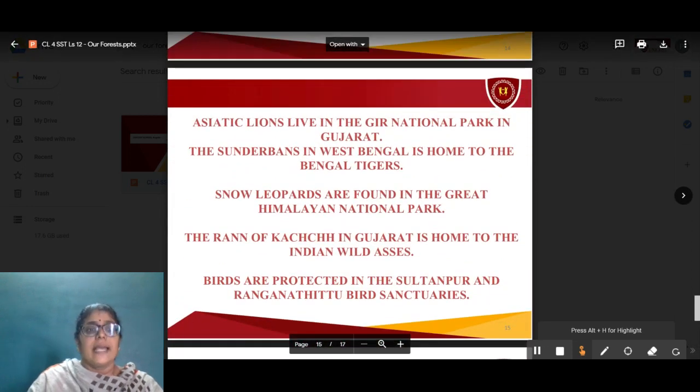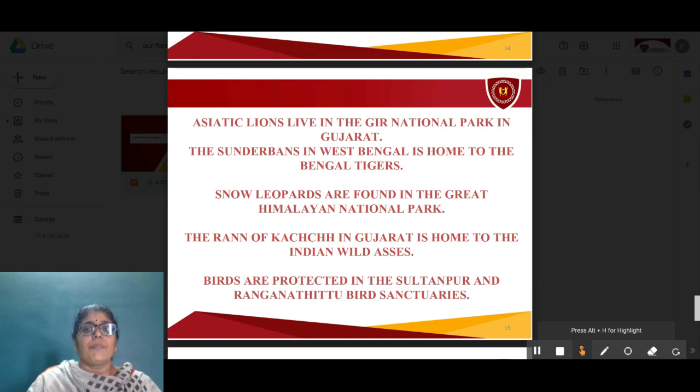Asiatic lions. Asiatic lions live in the Gir National Park in Gujarat. The Sundarbans in West Bengal is home to the Bengal tigers. Snow leopards are found in the Great Himalayan National Park. The Rann of Kutch in Gujarat is home to the Indian wild asses. Birds are protected in the Sultanpur and Ranganthittu bird sanctuaries. These are the different places, national parks, wildlife sanctuaries, and bird sanctuaries set up by the government of our country.